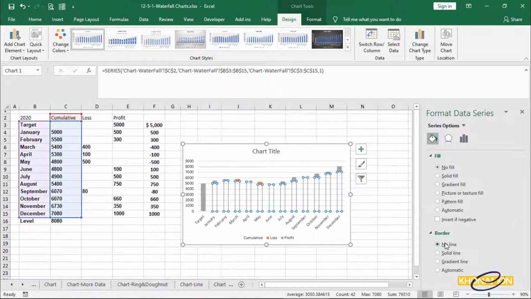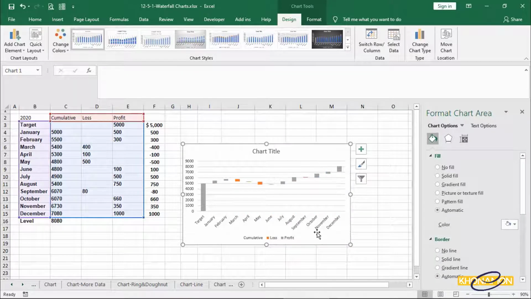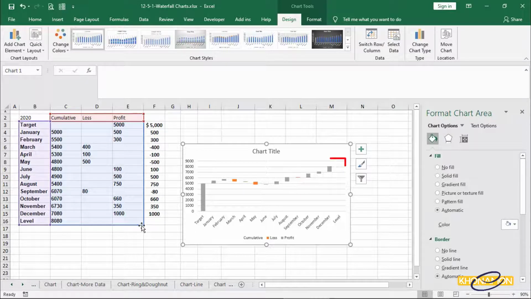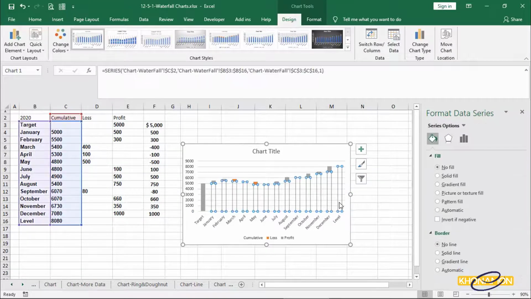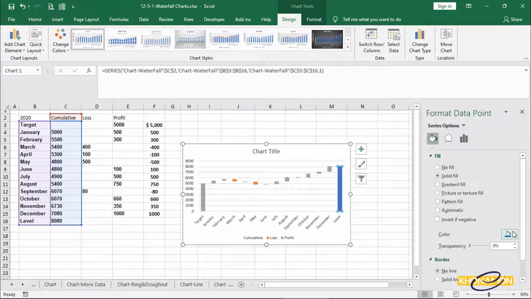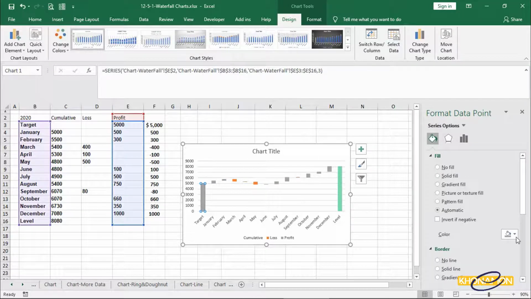Now, it is mostly like a waterfall, but I want to see the level on the chart also. Click on the chart and expand the data like this. The level is sitting in the chart. As you see, its name is here, but its bar is hidden. Click on its bar. Make sure just the level bar is selected. In fill, select solid fill. I can change its color. I select the target's bar and change its color the same as level 1.